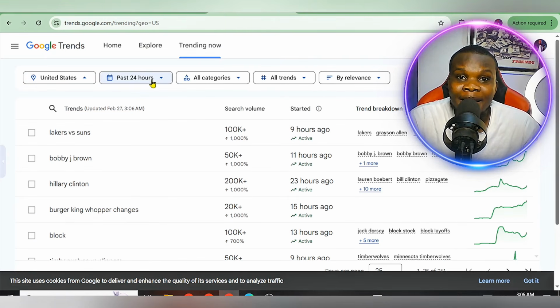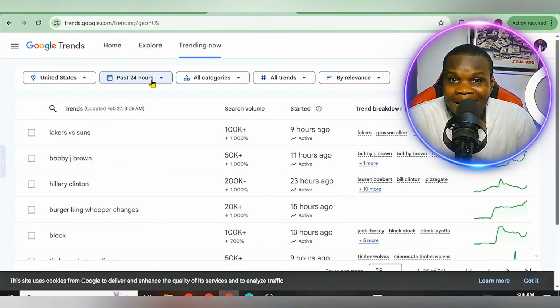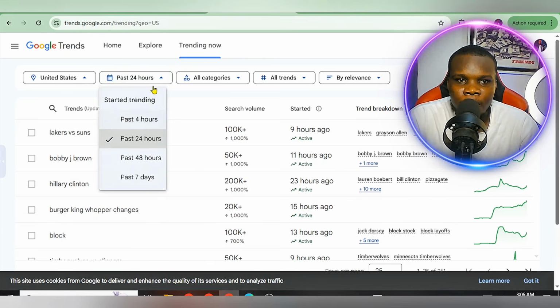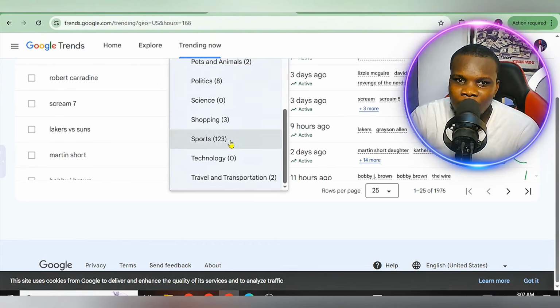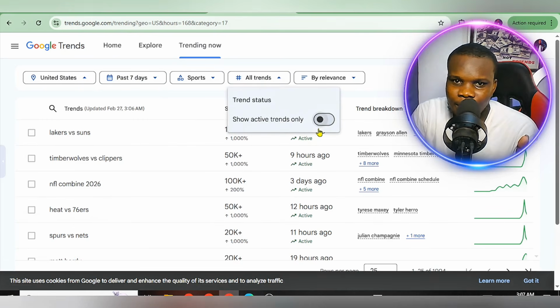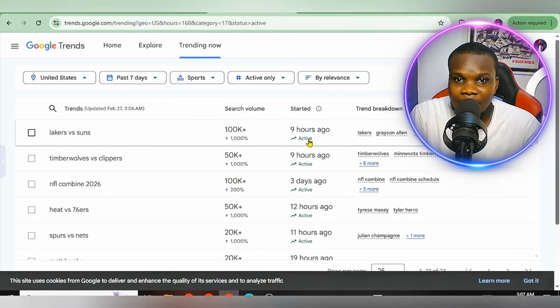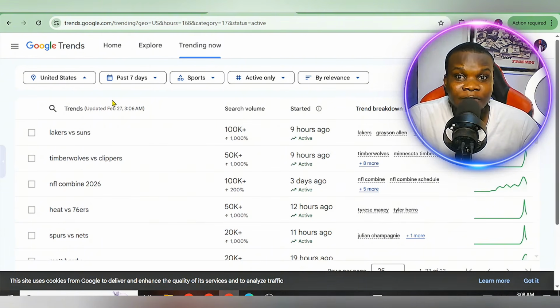All right, you target the past 7 days to get all the ones that have been trending and will continue to trend. Okay, not the trend that will die immediately after posting it. We don't want that. So click on this past 24 hours, then select past 7 days. All right, once you select that, the next thing you need to do is go to the category section, click on sports, then select only active trends. Click on this active trend. Then you're going to see these ones that say active 9 hours ago, which means people are still searching for them right from 7 days ago.